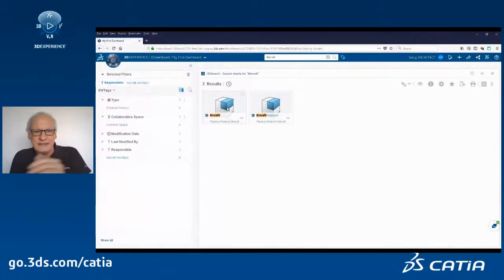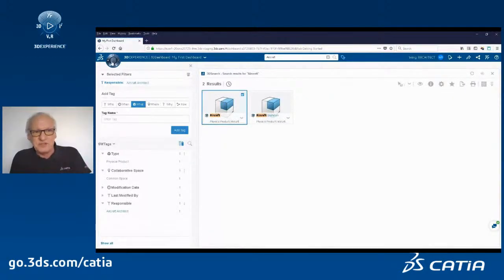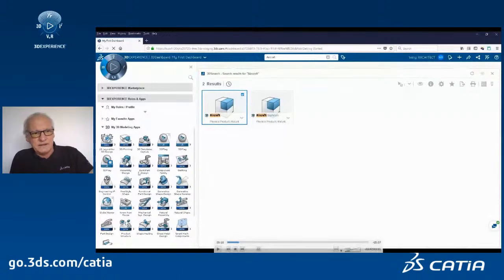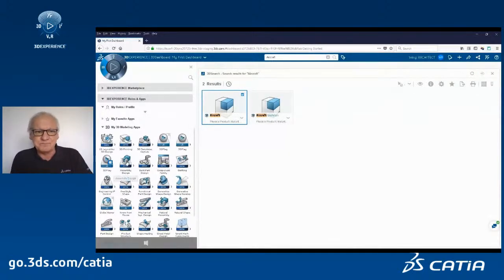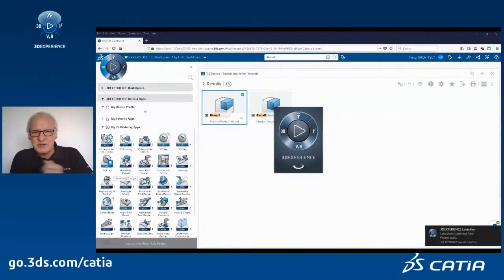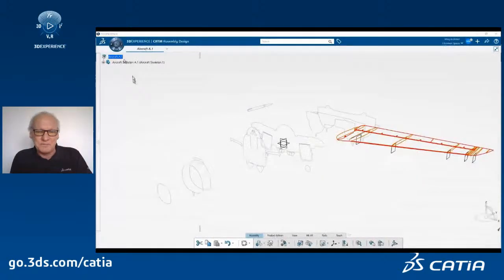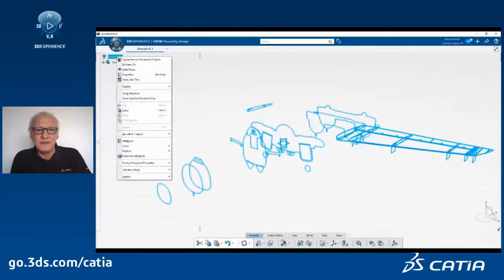Only 2 parts. I will open the first part, which is a product in this case, the aircraft assembly. So I select my object in the result of my search, and then I select the assembly design application of the 3DEXPERIENCE CATIA. Here we go, we launch CATIA. In my case, I'm using CATIA on the cloud. As you know, almost everything related to CATIA is available on-premise, but also on the cloud. And this is my product.